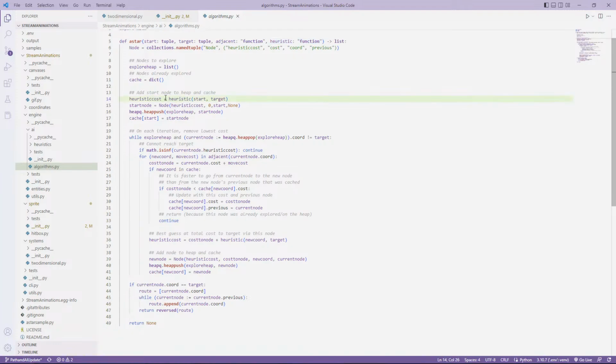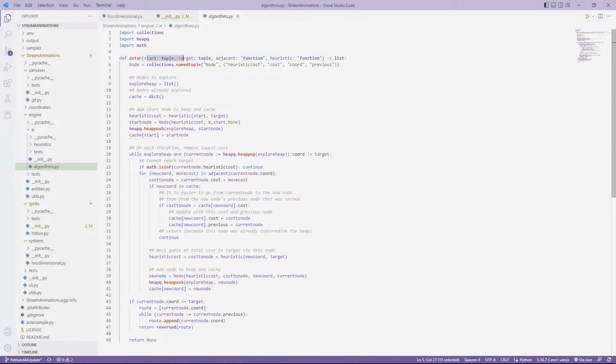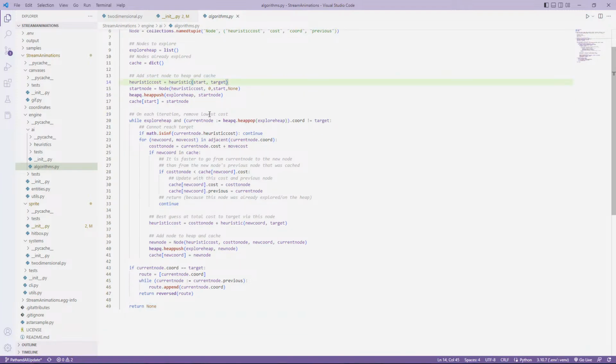And that's just going to run on the start node. The start node is going to get its own heuristic, which is not necessarily relevant, but it's in here for completeness' sake. Then we will create the start node, which has the heuristic cost. It has a cost of 0 because we're already there. That's where we're starting. Start is obviously the start coordinate, and None, which would be, as you can see here, previous. There are no previous nodes.